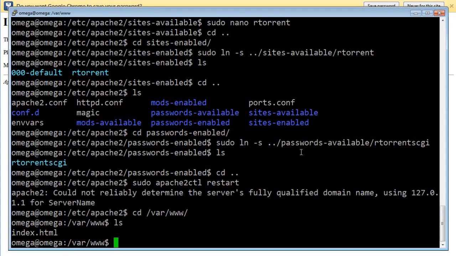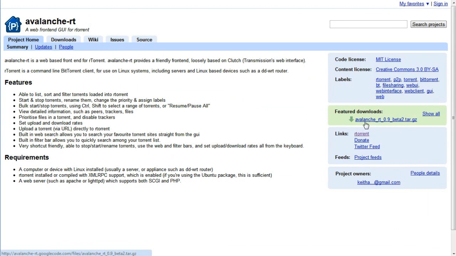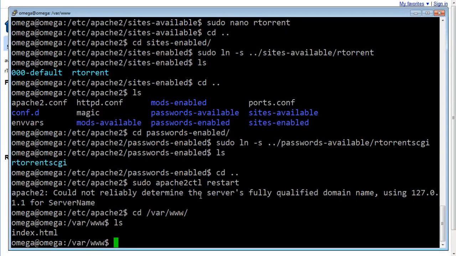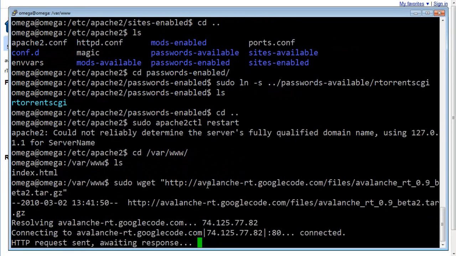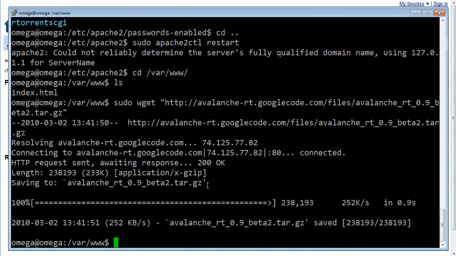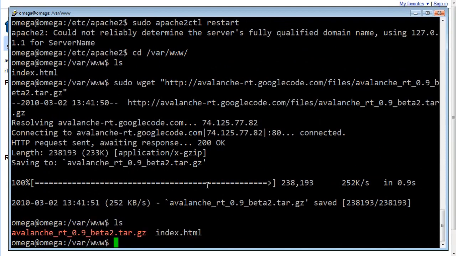So I'm going to get the latest version of Avalanche from Google Code. So here is the latest version. It's always in the featured download. So if you right click that and copy link address, we're going to go back to PuTTY and we're going to wget the file. I put sudo there because I don't have write permissions because I'm in as a user. You might need to do that for a few things. If it doesn't let it happen, just stick a sudo in front of it generally.